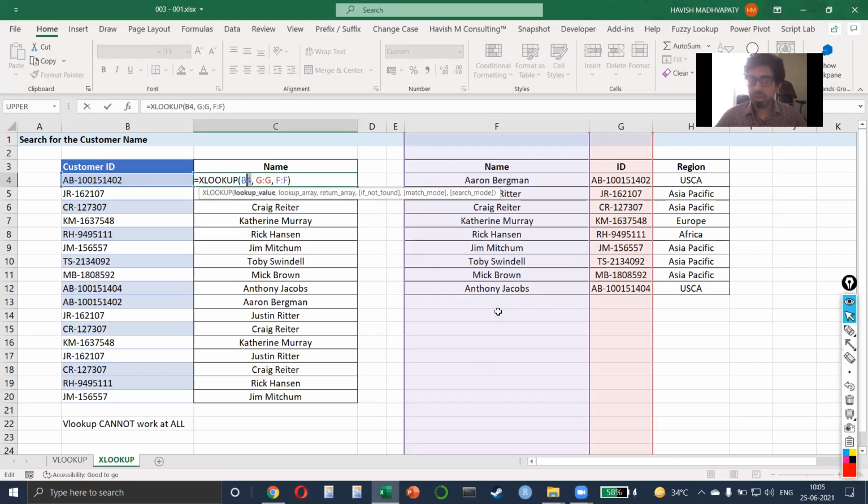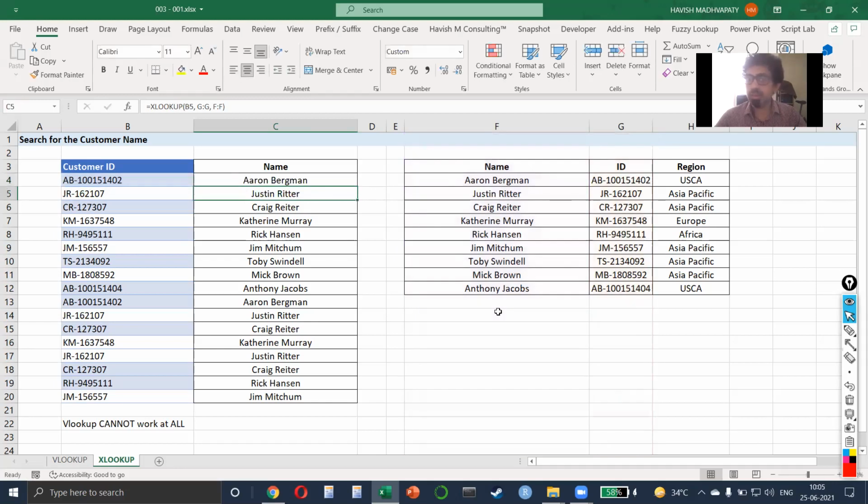The first is what are you searching for? Then the second is in which column are you searching for the customer ID? And the third is which column is the result? That's how. Okay, fine, got it. Good. Any other question? Anybody?